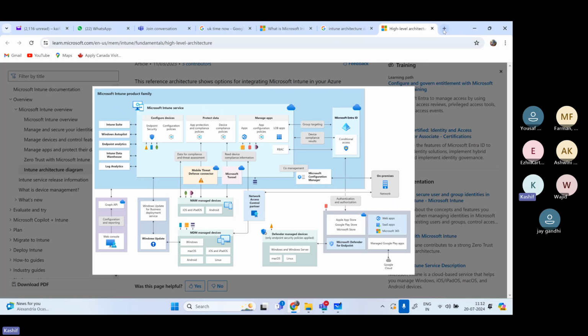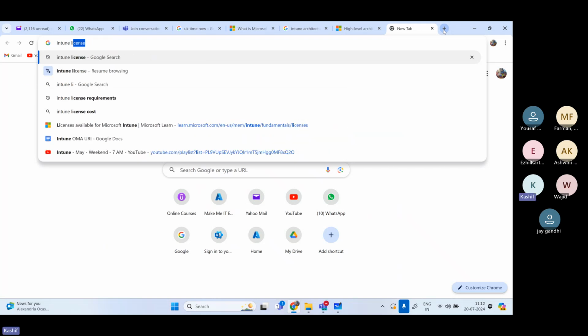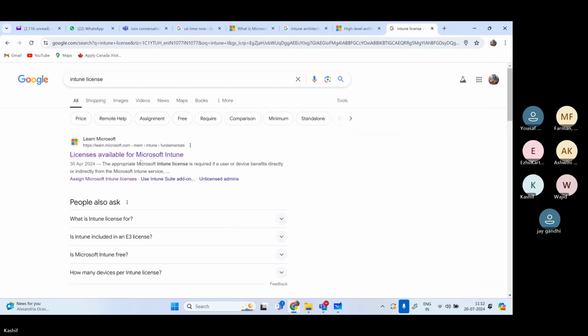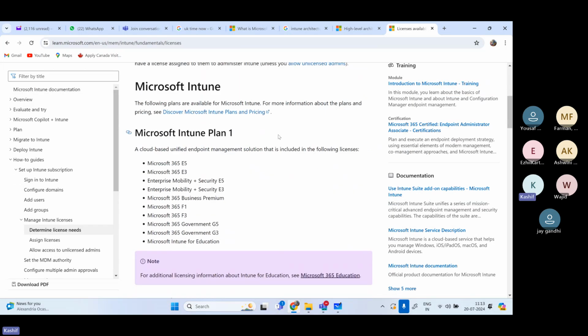Now, Intune license. Microsoft Intune license. So it is not a free product. You will have to have a license. You need to purchase a license.